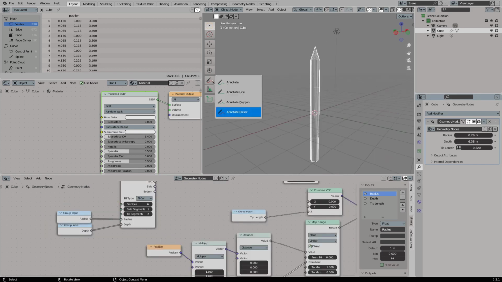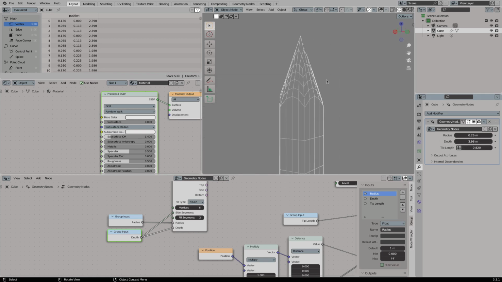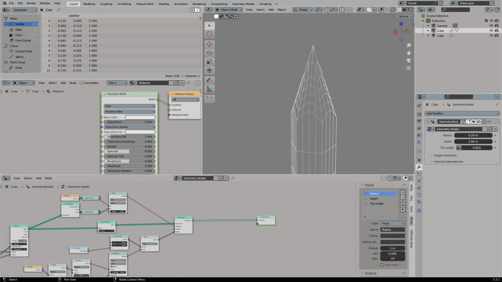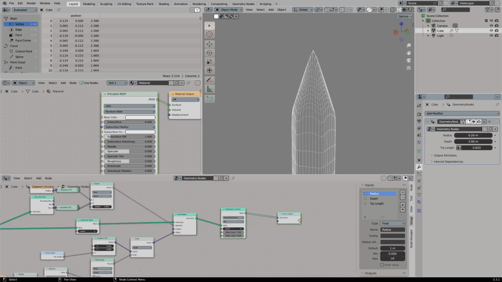I want to add some more subdivisions to our pencil, and I want to make them dependent on the length or the depth of our pencil. For this I simply connect the depth value to the side segments. Now we add a subdivision surface node in the end of our node tree to give it a nice and smooth shape.